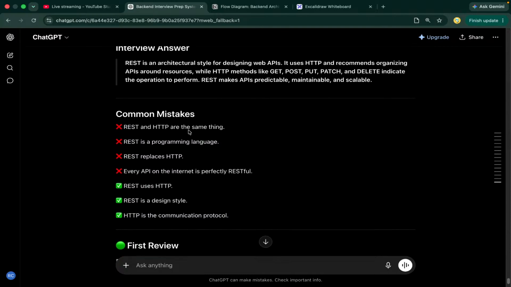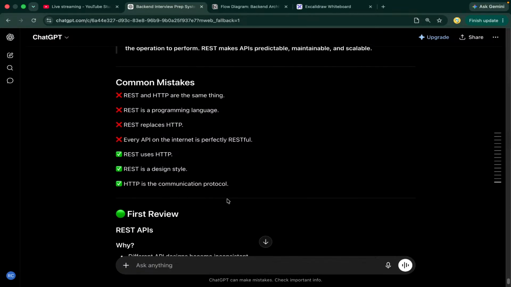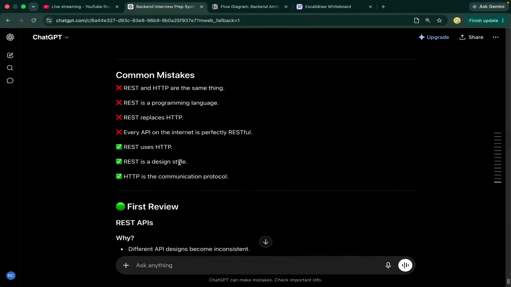Are REST and HTTP the same thing? No. I understood. HTTP is the communication language, the protocol, and REST is like grammar, the set of guidelines to design the API in a good way. REST is not a programming language. Does REST replace HTTP? No. Is every API on the internet perfectly RESTful? No. REST uses HTTP. REST is a design style. HTTP is the communication protocol.